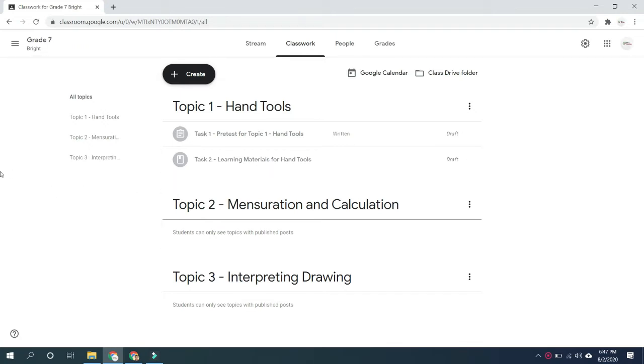So to create a rubric, we have to create an assignment that needs to be rated with a rubric. Let's say, for example, that after having a pre-test and uploading learner materials, we provide an activity for the learner to answer, and we want to rate the learner's output using rubrics.